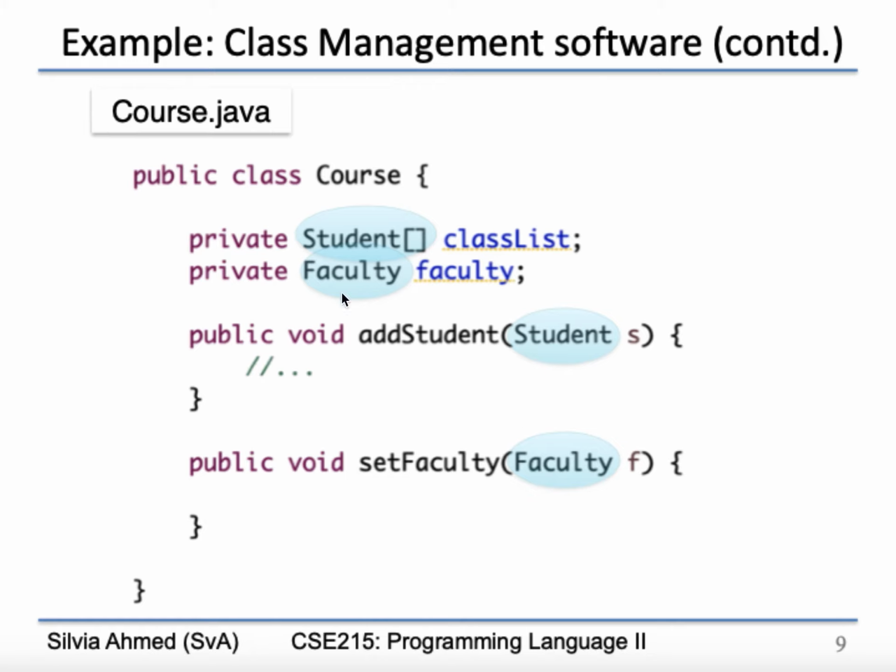Then we can have the course.java. So for a course, there is a list of students and there is a faculty member. These two are also its data fields. That means the class list is a student array. Then since there is a single faculty for a section, there is a faculty type object named faculty. Then a course will have an add student method, which will take a student object as input, and a set faculty method, which will take a faculty object as input.